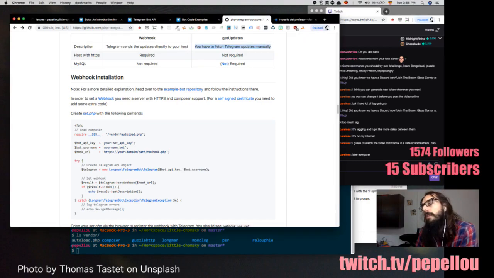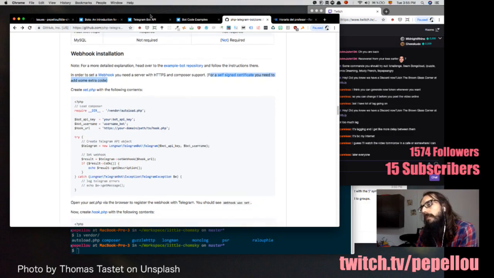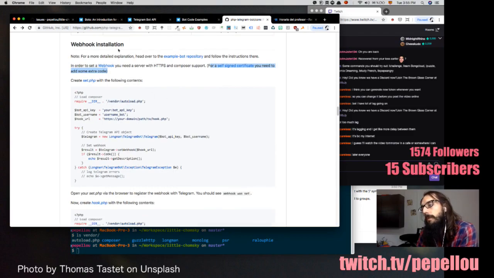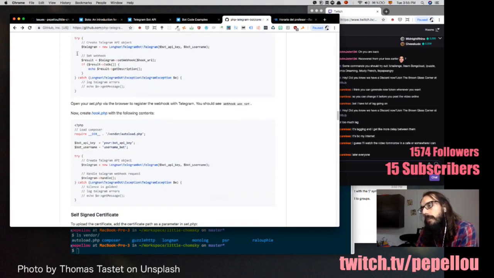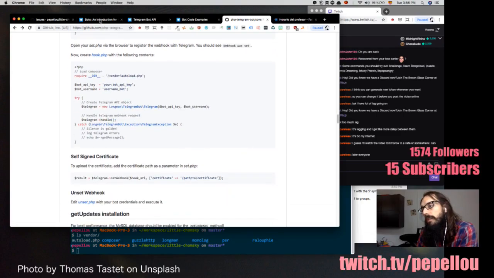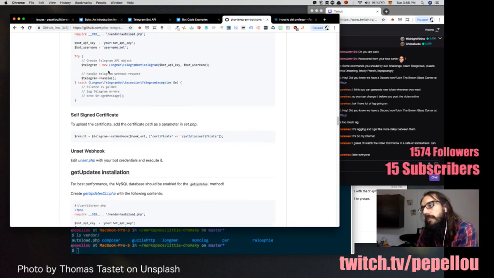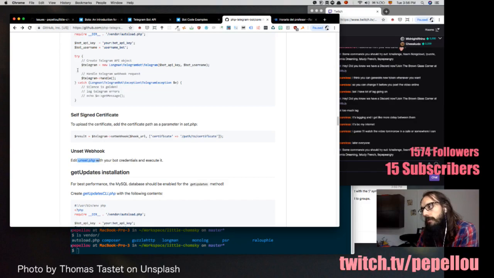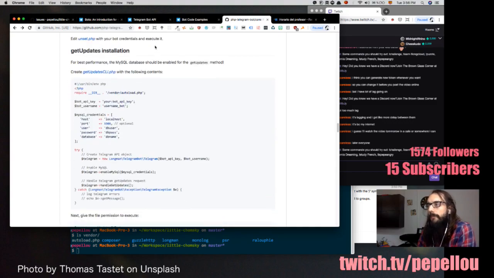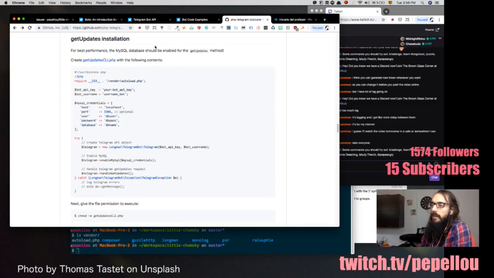Okay, in order to set a webhook, you need a server, of course, and create a self-signed certificate. And then add this code, and the hook PHP. And then unset. Oh, so these names are actually required. So Telegram is going to use those specific endpoints. Okay, to upload the certificate, and so on. I think I'm going to start with getUpdates because that I can use here for local development.